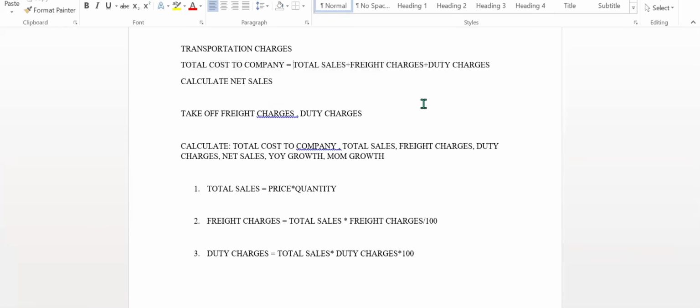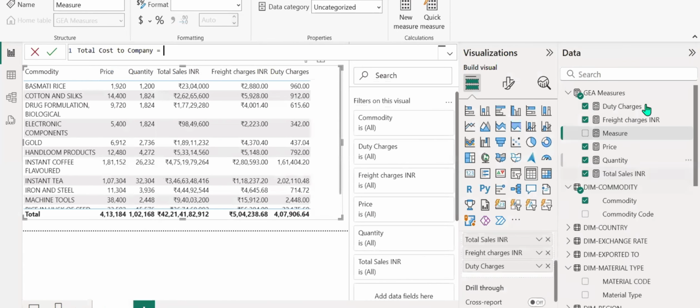It is just like the CTC that the company is spending on you. Total cost to company is, your package is $50,000, for example. Every year you are earning $50,000. That is total cost to company. But if you take the salary breakup, you will find all the list of the attributes that you are eligible for.